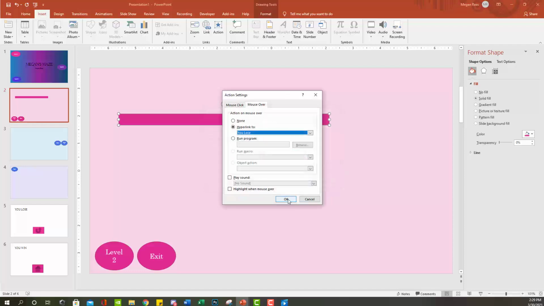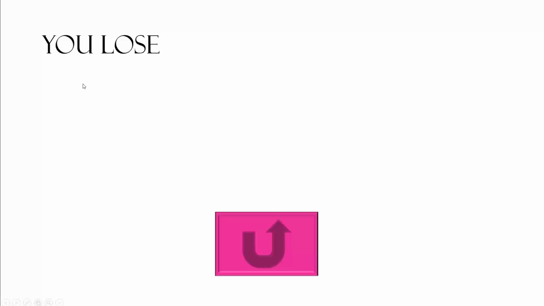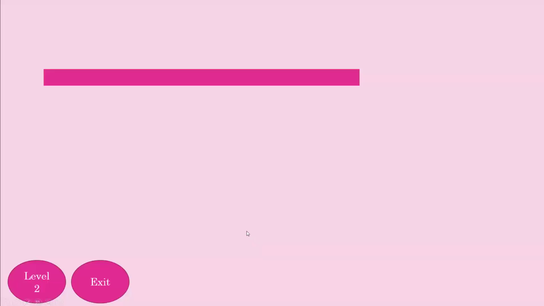Click OK and OK. Now to test this out, I'm going to go ahead and watch it. I go to level 1 and if I hit it, it pushes me to the you lose. It automatically takes me to the you lose slide. And also test it. If it sends me back, oh, do you see my problem? If it sends me back, I'm over here. My cursor's not in this corner. So we need to fix that.